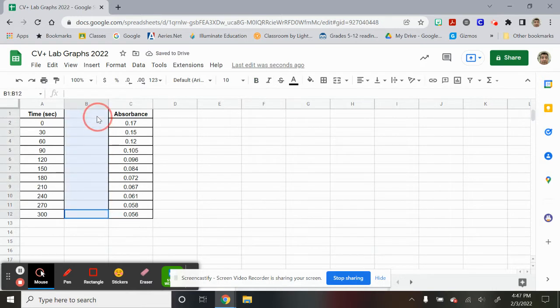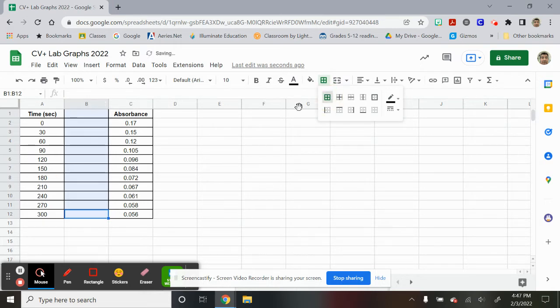Then I'm going to put a new column in for the concentration. And by doing that, I hit all borders. That gives me the borders I like. I prefer everything centered personally, but however you want to do it. I like to boldface the titles, and I'm going to put [CV+] in brackets, which means concentration of CV.